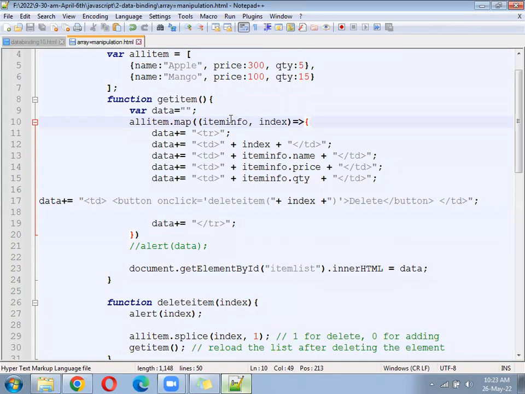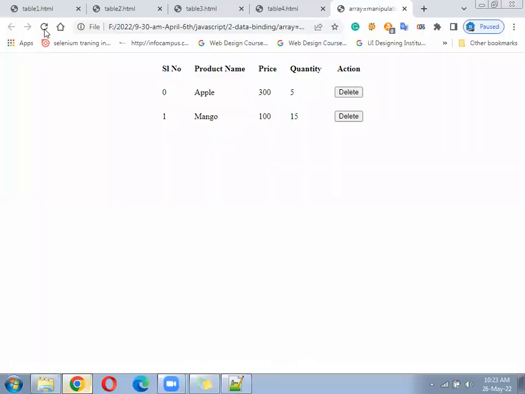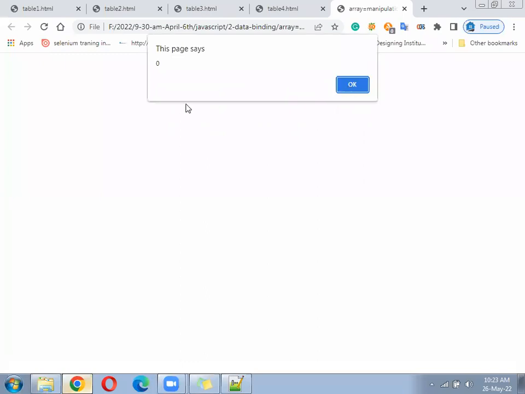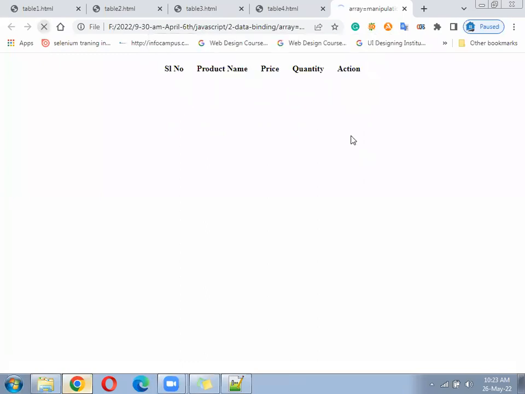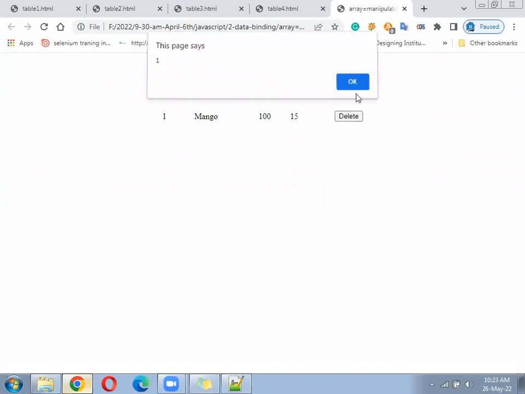Anything? Getting alert 0 1 2 3? So once you click on a particular button here, the alert came as 0, deleted. Alert came again 0, deleted. If I click on second one, alert will come as 1, 1 will get deleted. 0, 0 will get deleted.